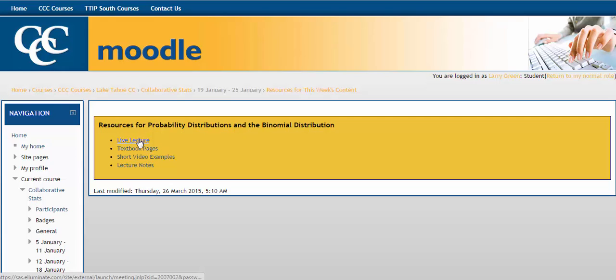So for example, if you go to this week, it sends you to the live lecture, and that's where you go in and log in for the lecture. On the calendar, it'll give you the time, and when you click there, it'll also give you the time. Textbook pages for that particular week.